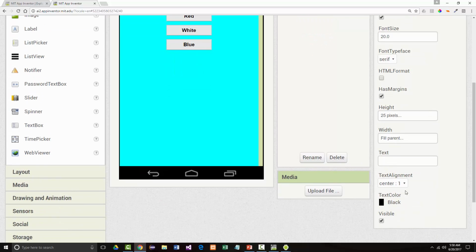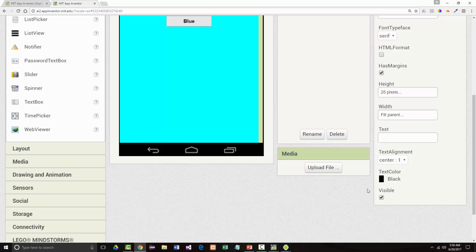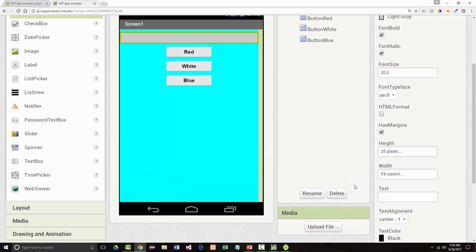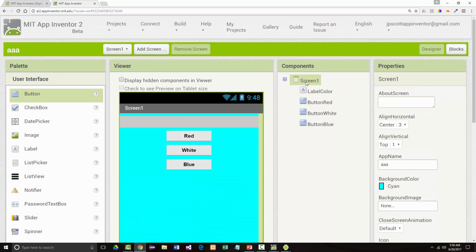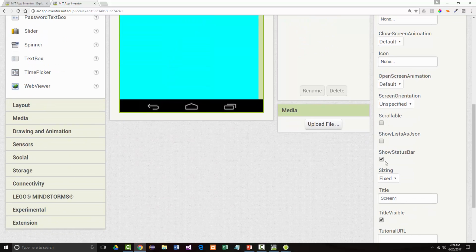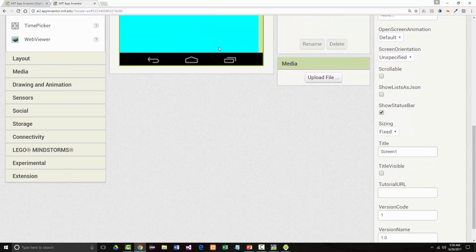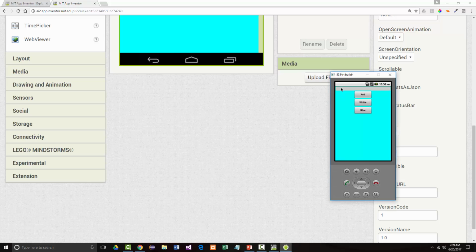For the 3 buttons, we set the alignment. We set the text alignment for this. And for the visible property, if I go up to the screen here, which has its own properties, I might want to not have that title visible. If I do that, now it doesn't have the title here that says AAA. Everything else still works.